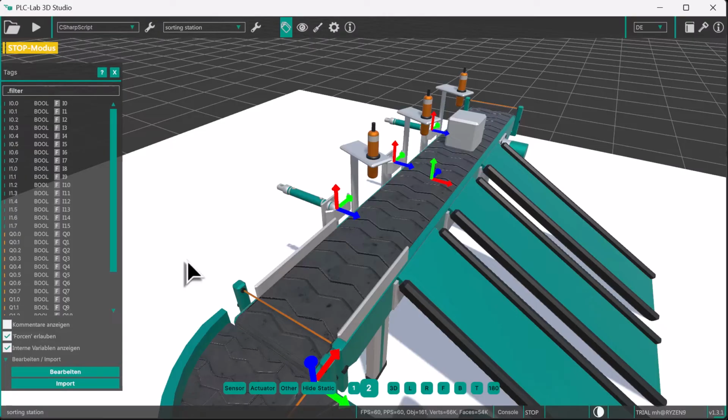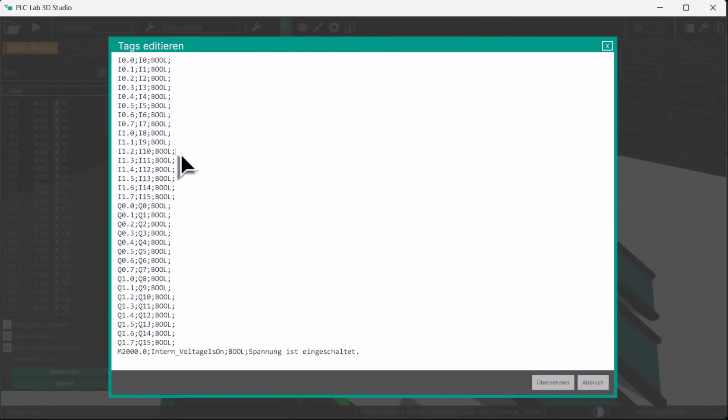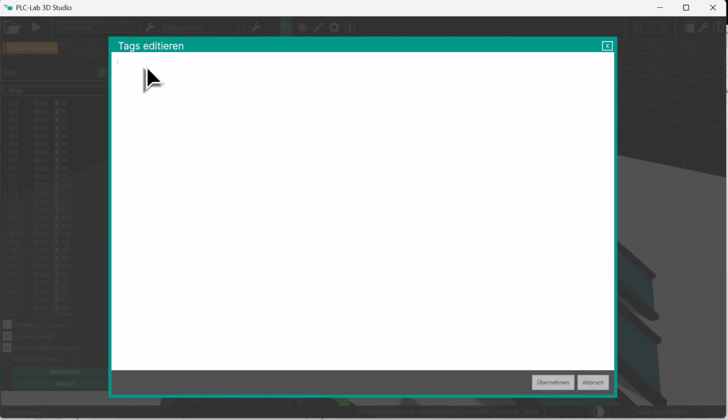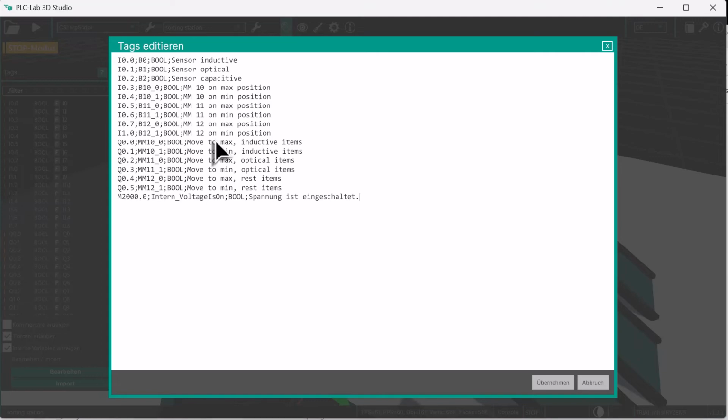In the next step, I'll add the inputs and outputs for our system. This is a prerequisite for configuring the skills. With this button, I can open and edit the current list. I select all lines, delete them, and insert my prepared list. You can see here that each line contains the address, the symbol, the data type, and the comment. Now I just have to save, and all symbols are defined.